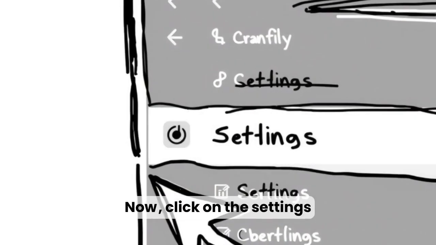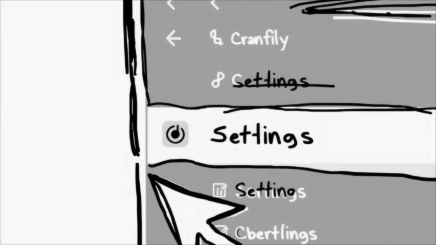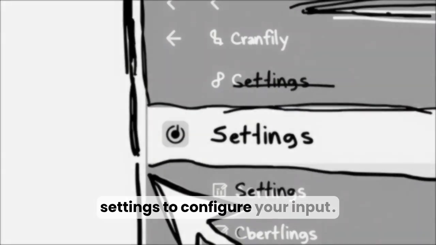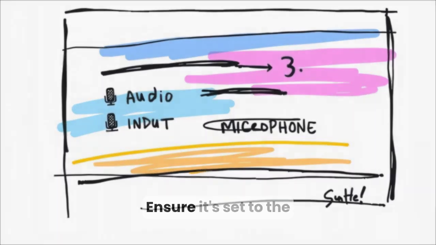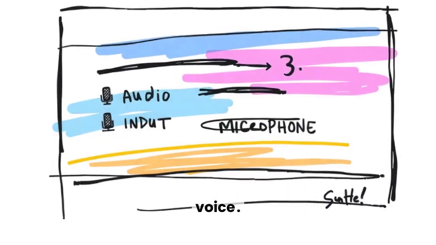Now, click on the settings icon in the top right corner. Here you'll find the audio settings to configure your input. Select your microphone as the input device. Ensure it's set to the correct channel to capture your voice.